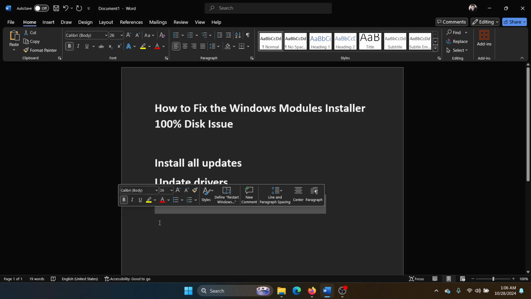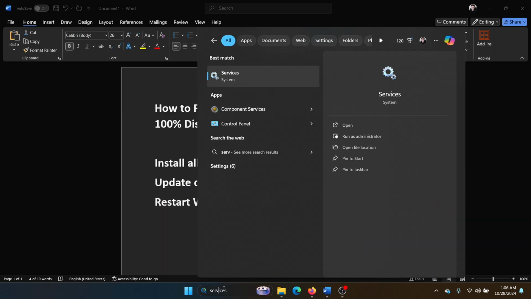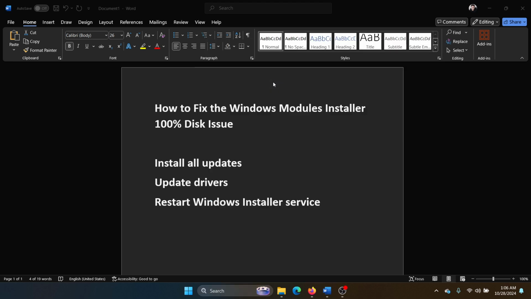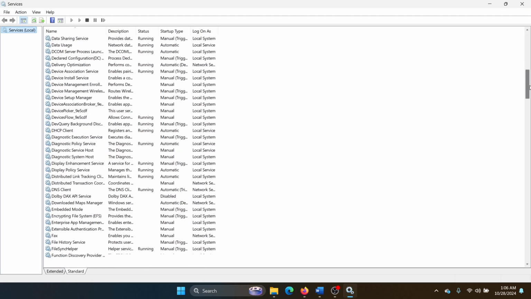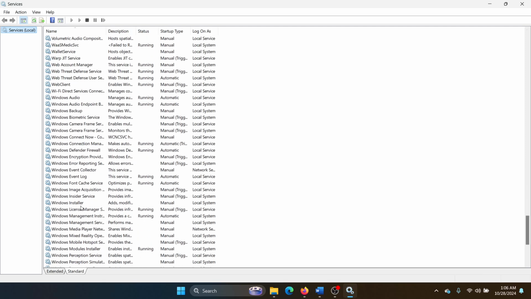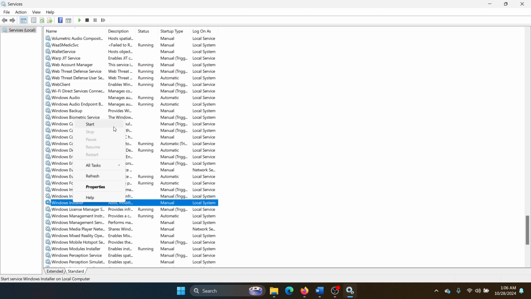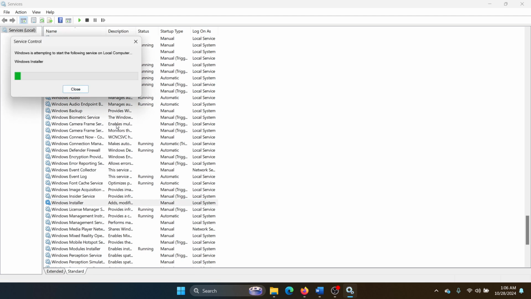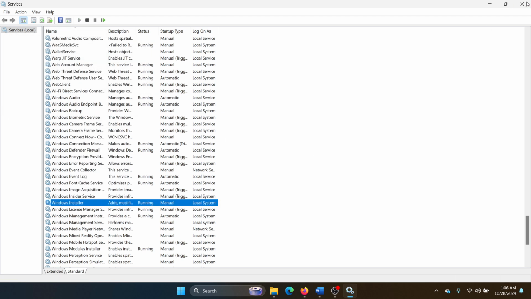And lastly, restart the Windows installer service. Search for services in the Windows search bar and open services, and then scroll down to the Windows installer service. Okay, and then right click on the Windows installer service and finally select start or restart, whatever option you have.